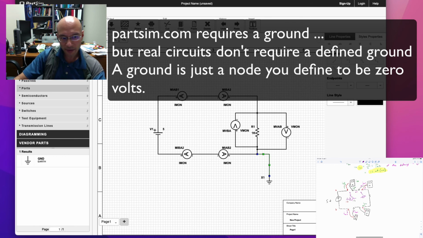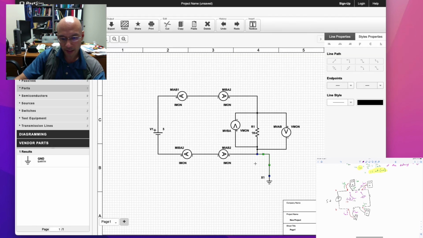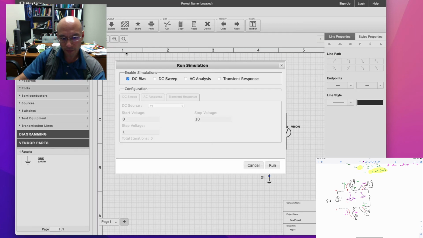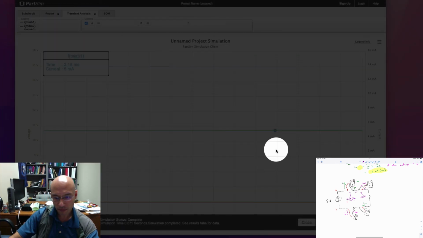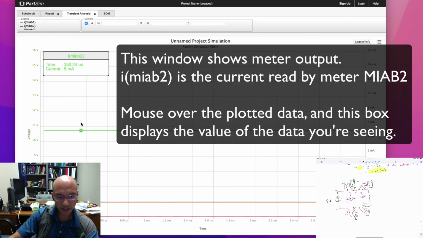Now I can click run, and it may seem like overkill, but let's do that again. Run. I don't want the DC bias. Instead, I'm going to get the transient response. This is going to seem like overkill, especially for such an easy circuit and a DC circuit, but this is the only way to treat the ammeters in the most realistic way. So I hit run, and it gives me the output here. So it's showing me IAB2 and IBA2.